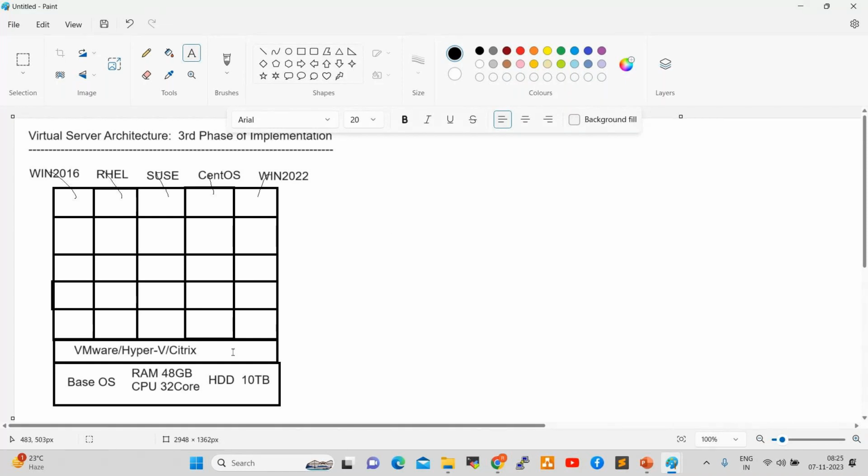So still we are using virtual servers in projects, but there are some drawbacks. What are those? If you want to deploy an operating system, for example Windows 2016, on the virtual server, we require one ISO image. What is an ISO image? Anyone having an idea? Windows operating system, right, a Windows operating system image.